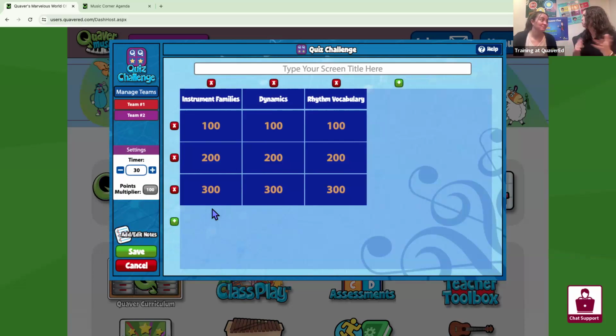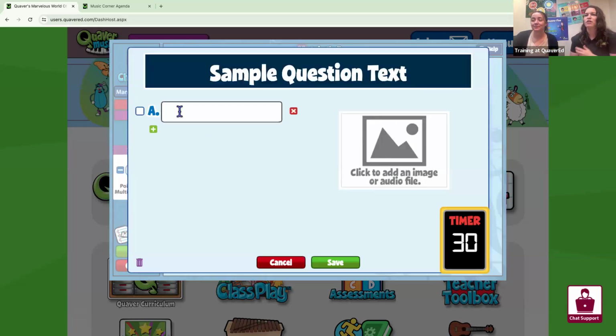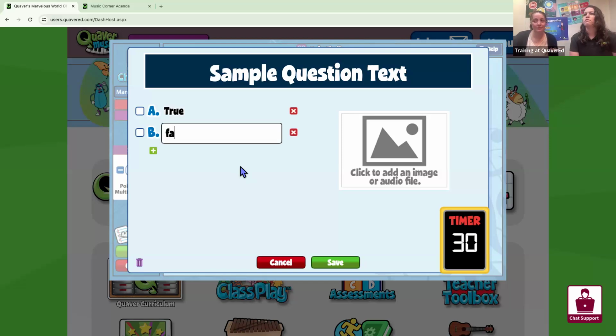So we've got the main gist of it, but you can go in and edit those questions. So for instrument families, you could put all different types of things, put an answer, true or false. And then of course we have to select the correct answer, right? Mm-hmm. And then we could add an image if we wanted. So for instance, the question might be, this is a member of the brass family, true or false? Yes. And we've got a picture of a tuba. Exactly. So there you go. Super simple. And then you just hit save when you're ready.